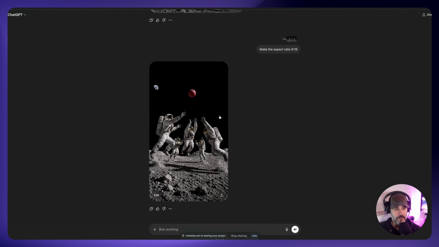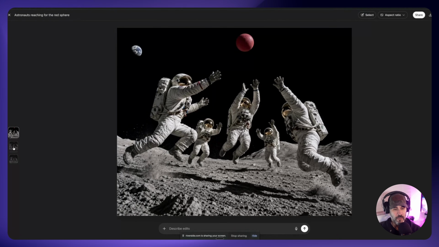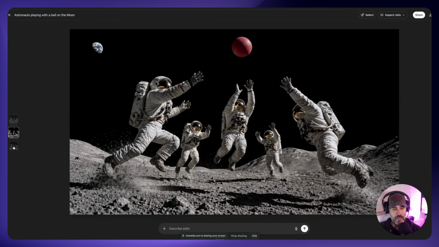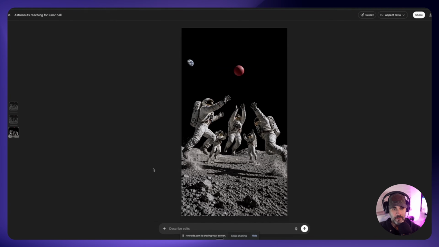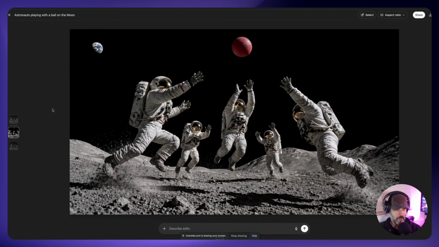Look at that. So we click on this one. So we could look at all of them. So here's the first one, square image. We have the 16 by 9 landscape, and now we have the 9 by 16. And you can see that it is the same image, just in different aspect ratios. So we can also edit this image just like you could do in Nano Banana, which is great.